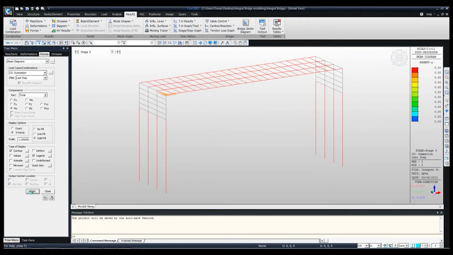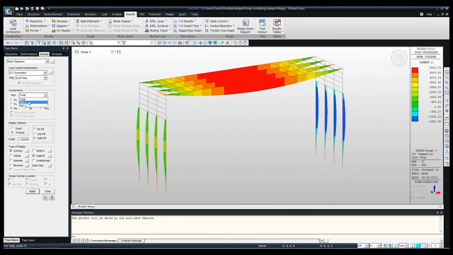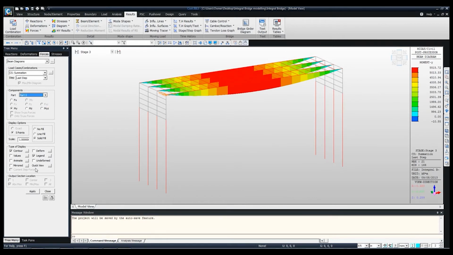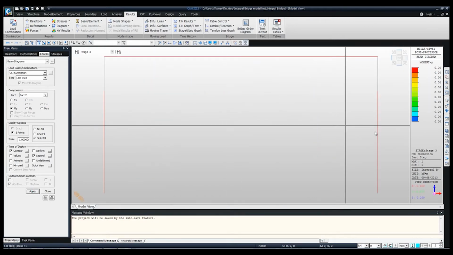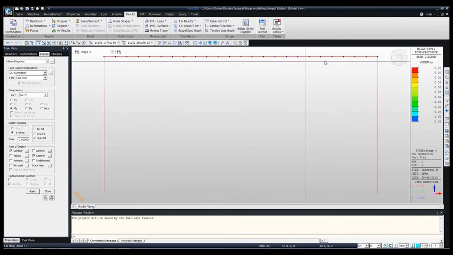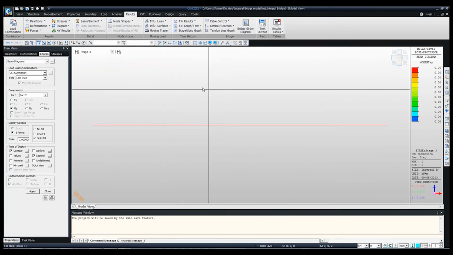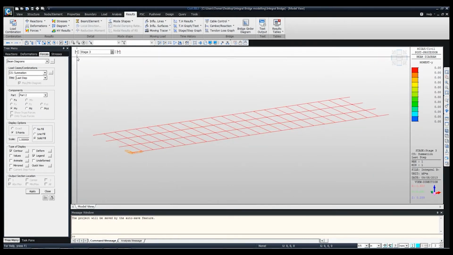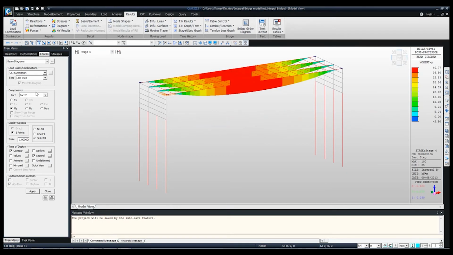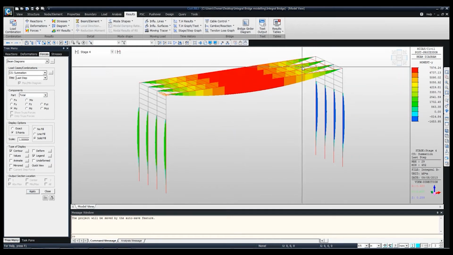I select total, gives me the bending moment diagram for part 1, part 2. So stage 3, stage 4 where concrete has been activated in stage 4 gives some bending moment in part 2. Part 1, which is steel, gives some value of bending moment, and then total part 1 and part 2 gives this bending moment diagram.